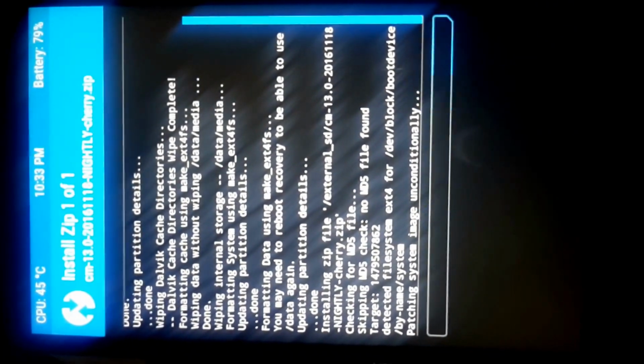Okay, now I have to confirm flash. I am installing Cyanogen 13 on this. It's a good phone, guys, and it's working very awesome. Cyanogen 13 rocks on this, guys. Okay, and patching may take up to 2-3 minutes.